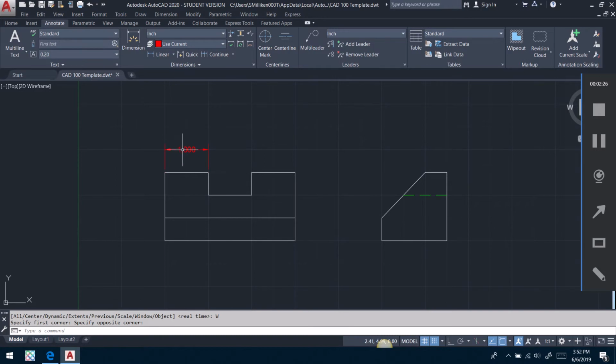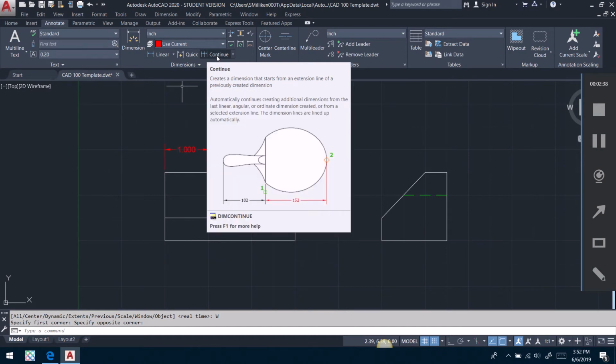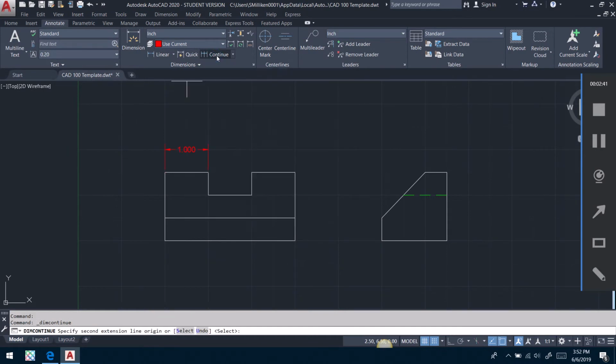Now, the next dimension for that one may be showing the opening that's here. So I got to know the size of that opening. Well, I can go back and do another linear, or we have a tool called continue. The continue tool says that if I just start from the last point that I just came from, all I got to do is pick the second point. It automatically picks the first point for you and places the dimension in line with the first one. That is very important in mechanical drawings and architectural drawings because the manufacturer wants to be able to go from point to point to point as they're looking at the drawings.